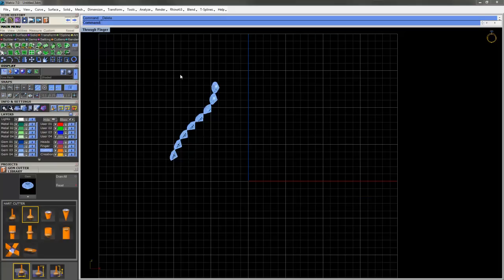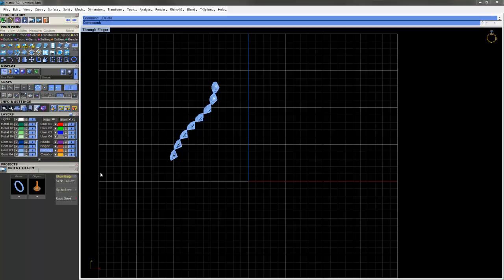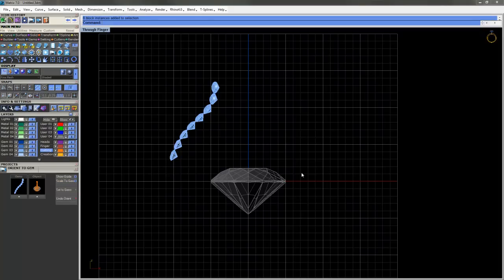All right, so to actually use that file, if we go to gems and we see the orient to gem command, we can get that going. We can put our gems in the box, and then we can say show guide. Now you can see that this gem is the same size as these gems. So I would need a cutter that is sized to this gem. However, if we turn the scale to gem option on, which is what we want, because we may be using different size gems, it'll give us our 10 by 10 gem, which is why we made our cutter 10 by 10. So it'll line up to this gem.